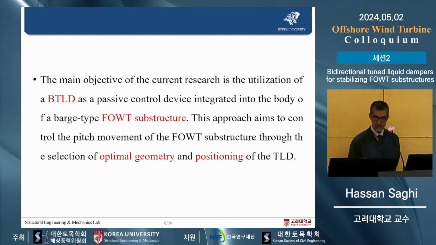So the main objective of the current research is the utilization of a BTLD. BTLD is the acronym of bidirectional tuned liquid damper, a passive control device integrated into the body of a barge-type floating offshore wind substructure. Actually, we modeled a special kind of FOWT, barge-type floating offshore substructures. So this approach aims to control the pitch motion of the substructure. Actually, the final goal is the mitigation of the pitch motion of the substructure.